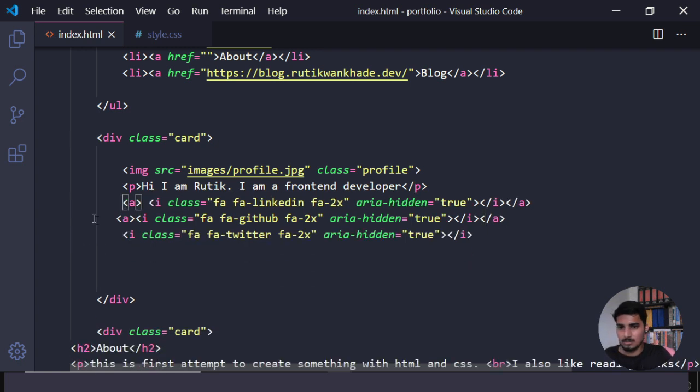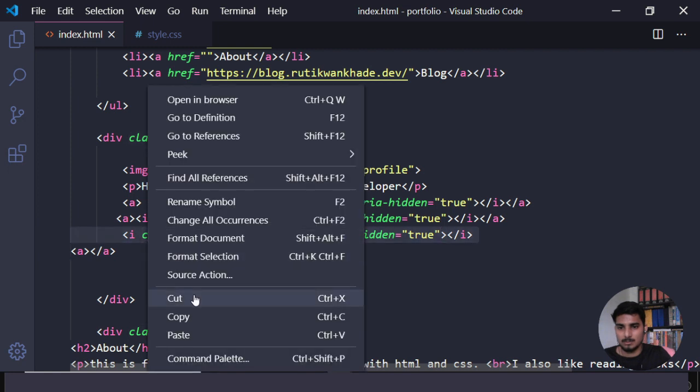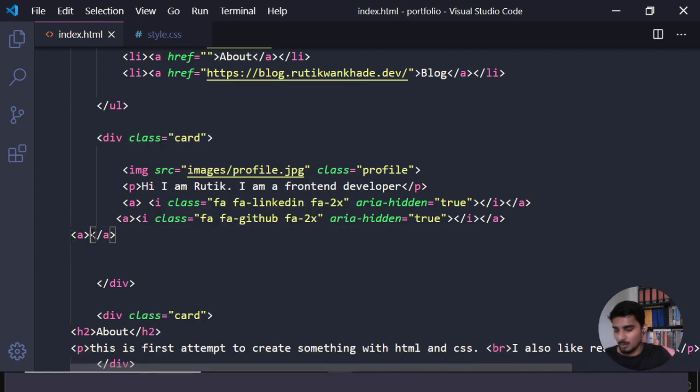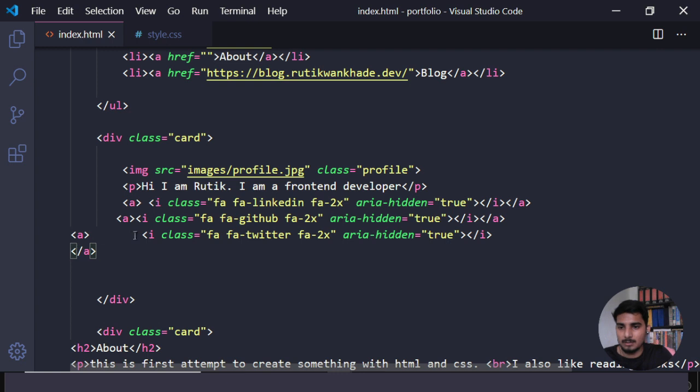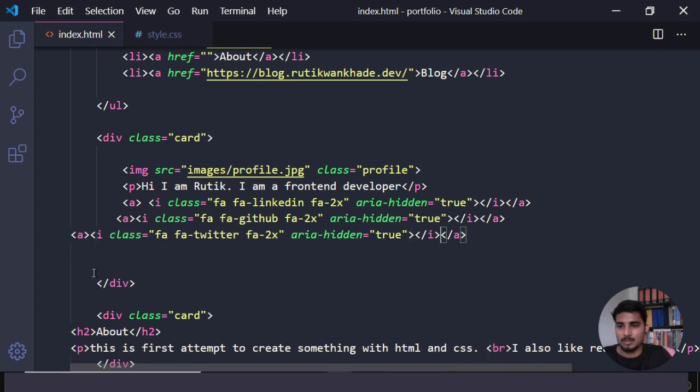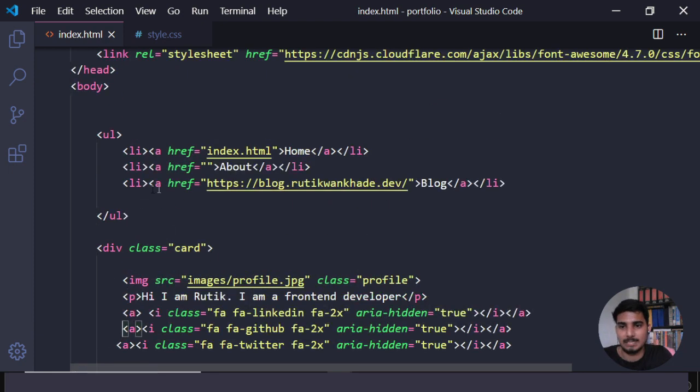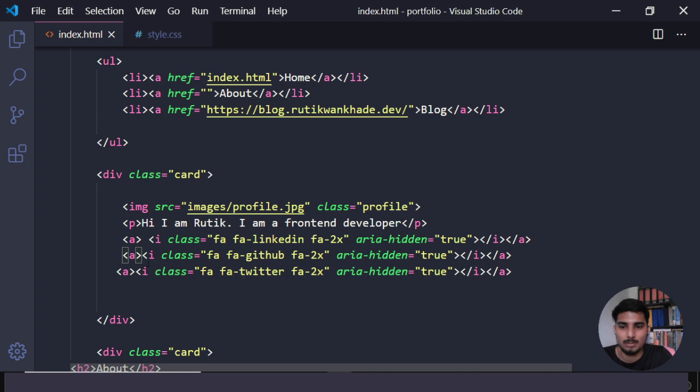Let's remove this. Let's create an anchor tag and let's paste this. Okay, so now if you add the href attribute, hypertext reference attribute, to this anchor tag, you can use these icons as links also. Just like we did here, you can add your LinkedIn, portfolio or whatever, GitHub, Twitter links here by adding a hypertext reference.